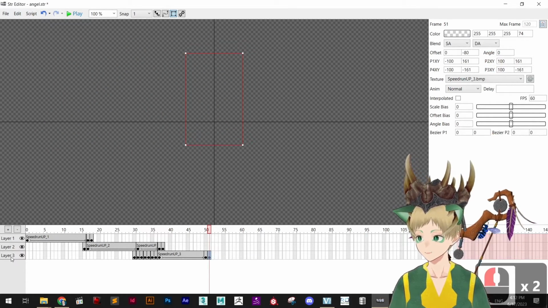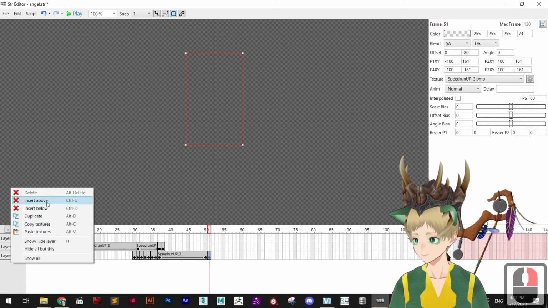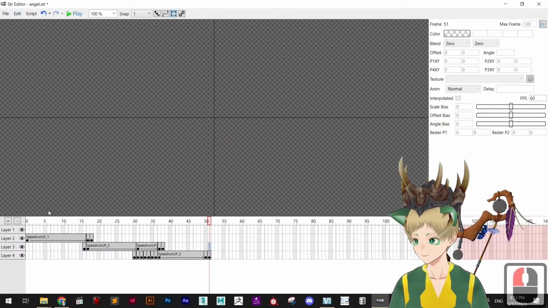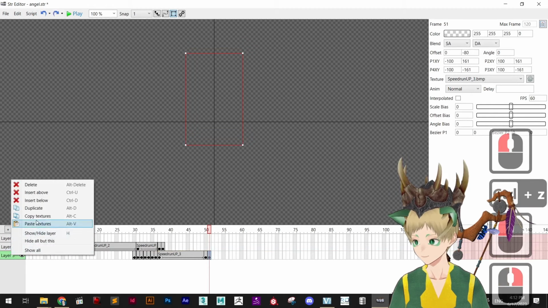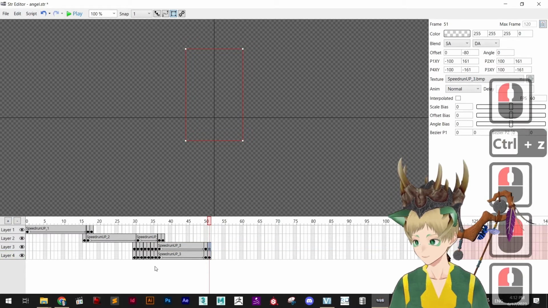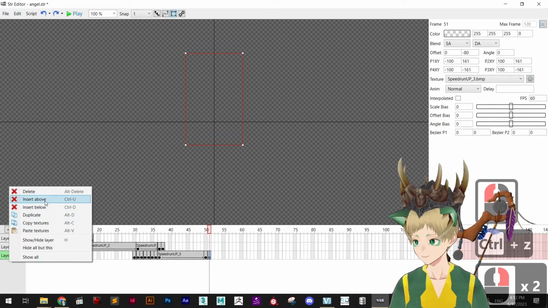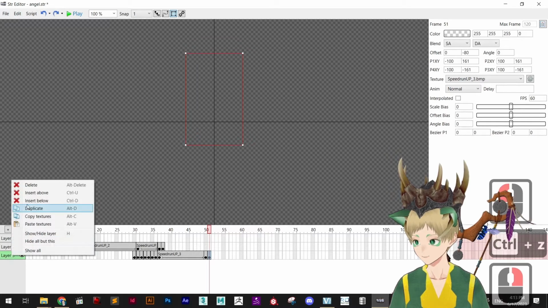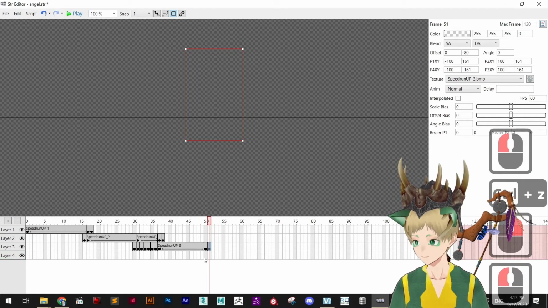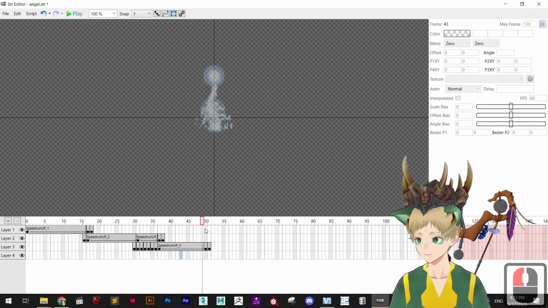Now we need more layers. You can click here and insert below. Or we can just duplicate. Let's insert. Oh, I see. So let's insert below. And now we have a new layer below. Okay. Cool.